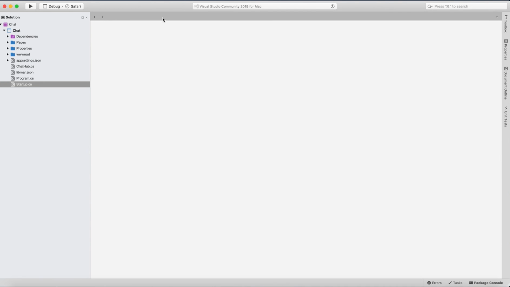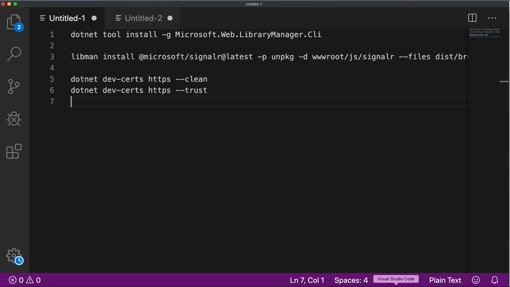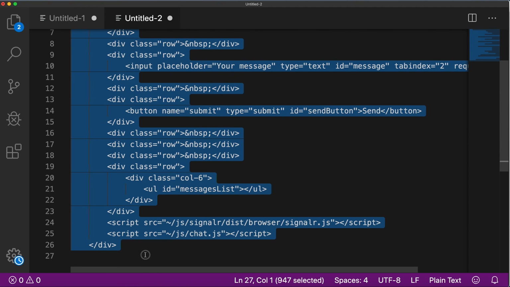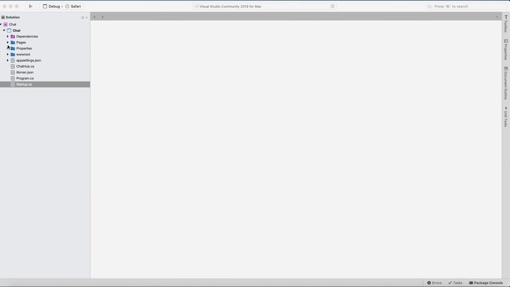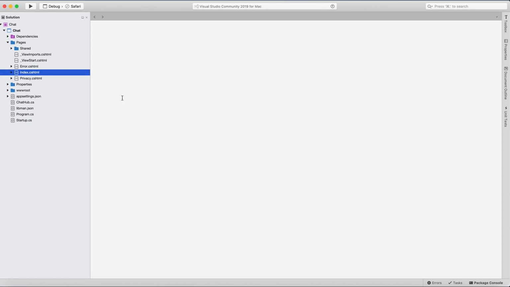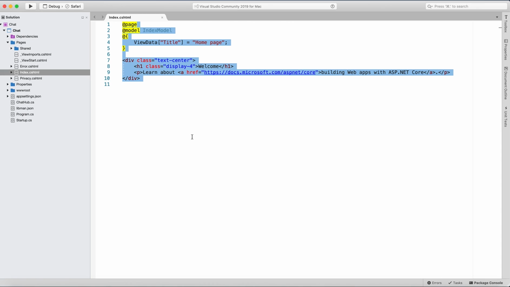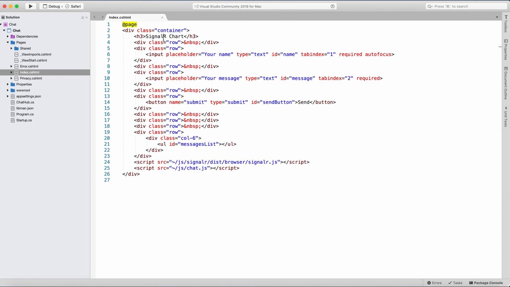After that, let's create a simple Razor page. I prepared some HTML already, so I will just copy it into Pages Index. Basically it's just a simple form with entering name and message, with IDs name and message. After that there is a submit button, the send button, and then we have an unordered list with the ID messageList, where we will be appending all messages.